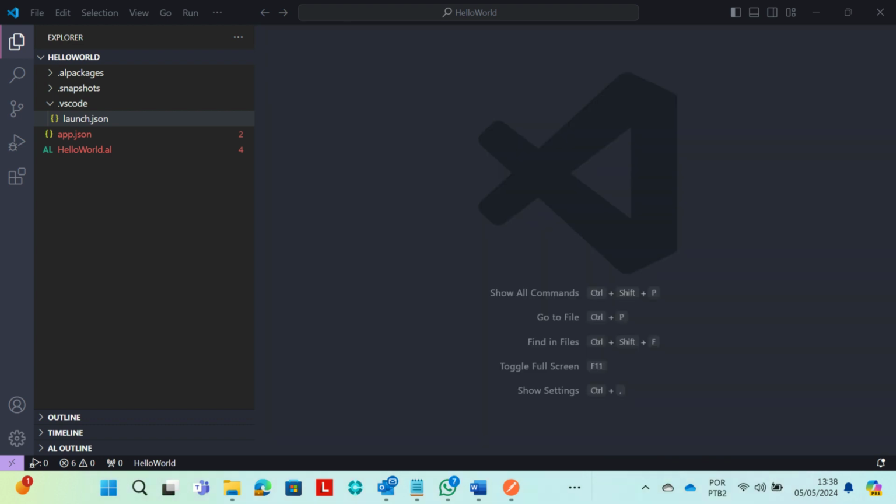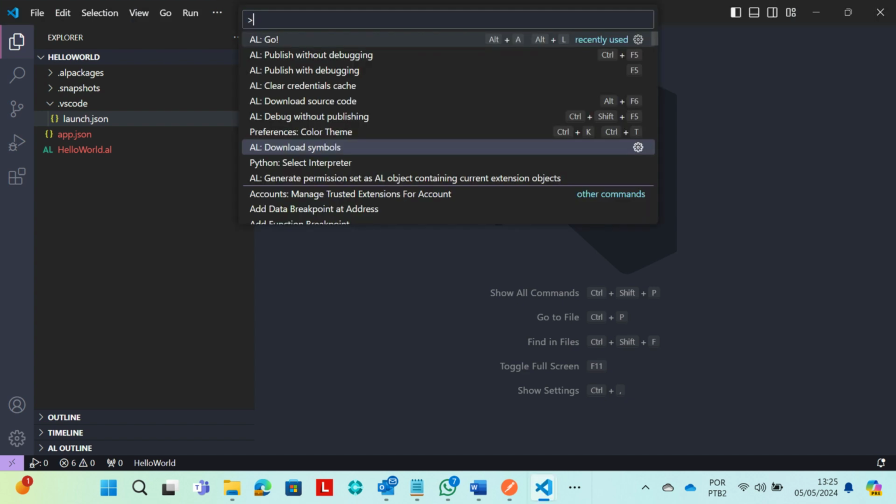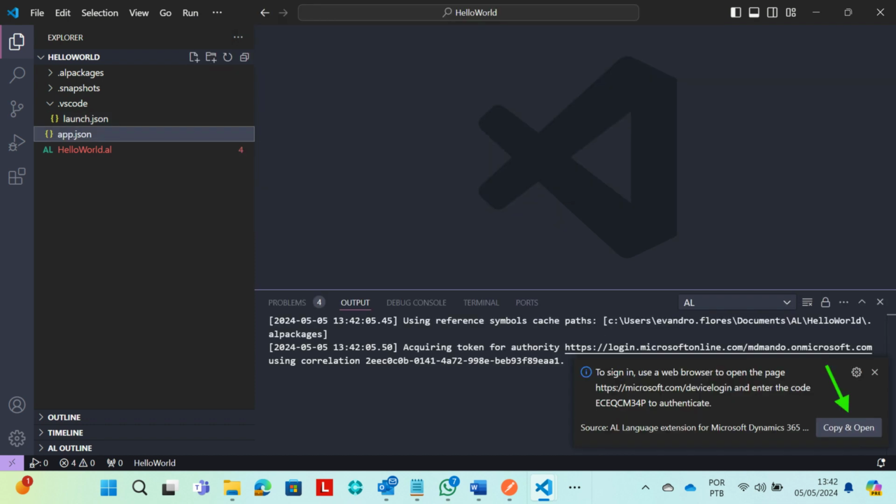5. Download symbols. The download symbols step is used to download all the object references to the local machine so that the code you have written is properly compiled. To download, use the command palette, Ctrl+Shift+P, and choose download symbols like follows. For authentication, click on Copy and Open.